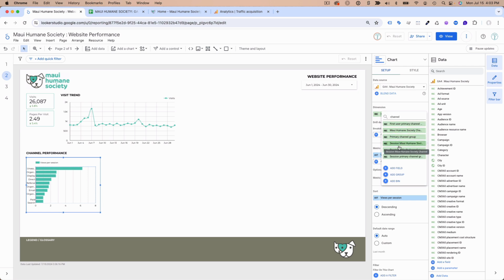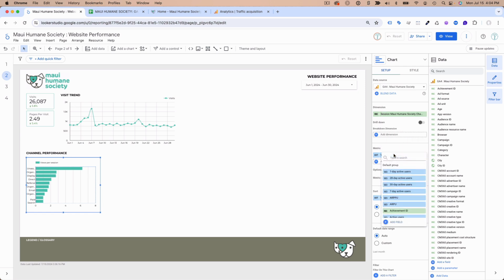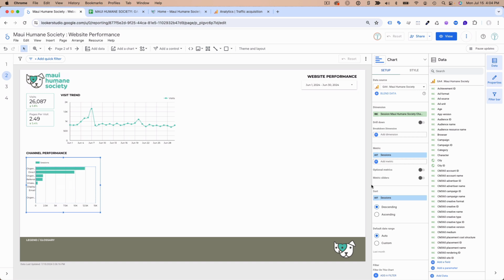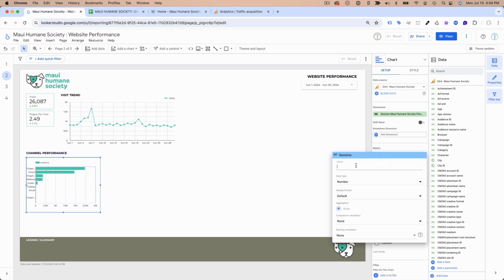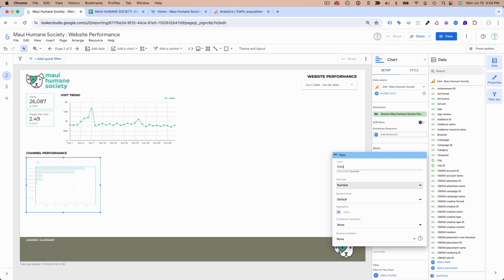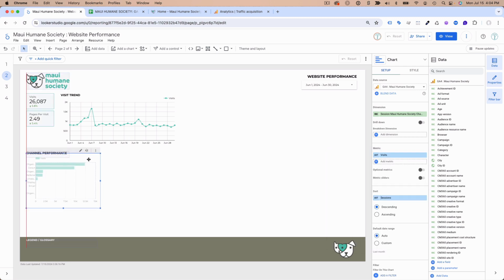And there's Session Maui Humane Society. And then here we're going to do sessions. Okay. And again, I don't love that, so I'm just going to say I don't like the word sessions because it's not consistent with what we've got here and what we've got here, so I'm going to change that up. Visits.